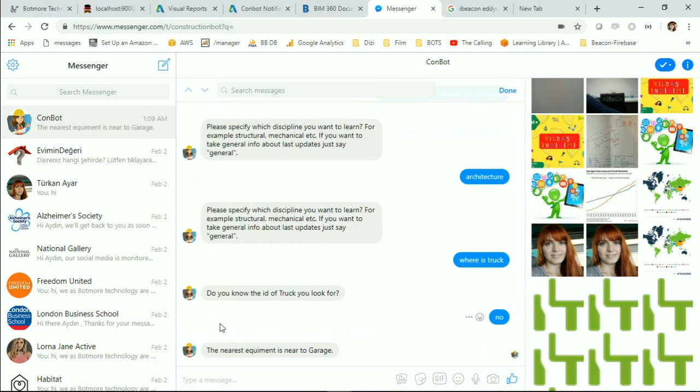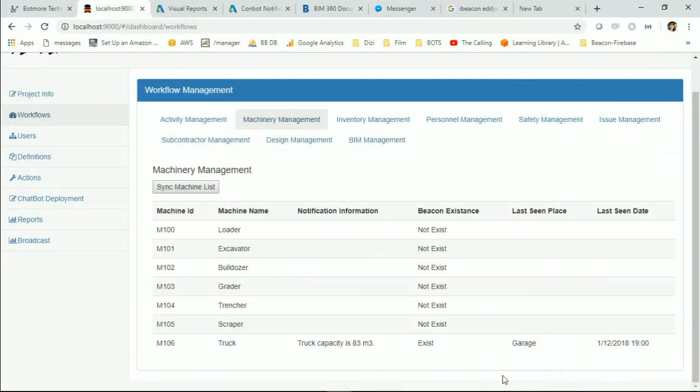Nearest equipment is near the garage. As nearest, it tries to look at your location and understand which location will be nearest to you. And it says garage. If you know the number exactly, you can say it and ask for a specific truck, of course. Now as you see, the truck is exactly in the garage.